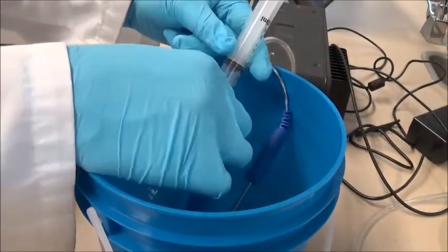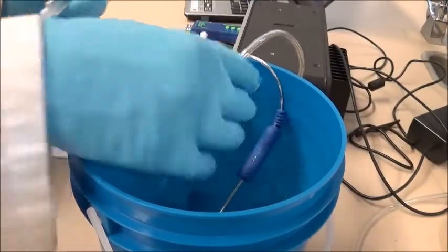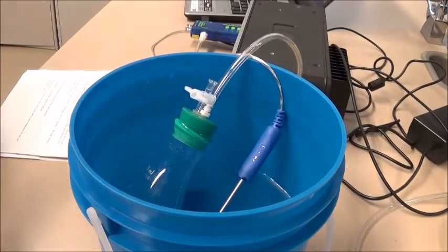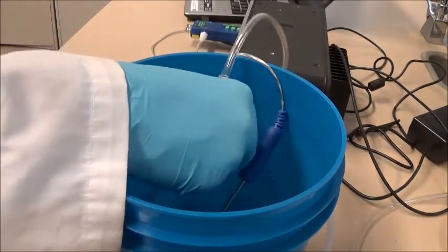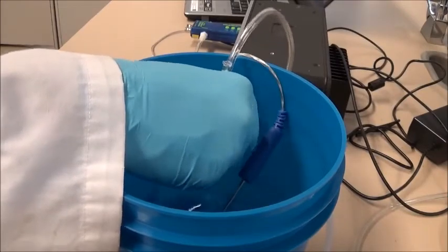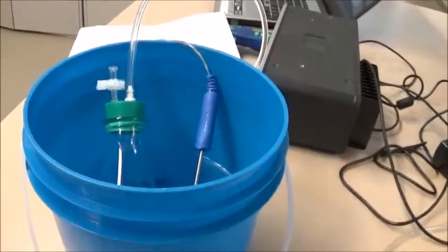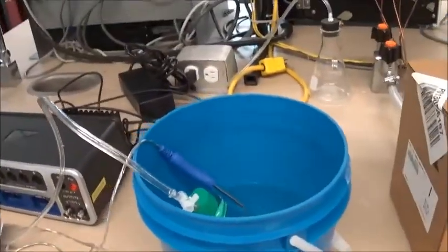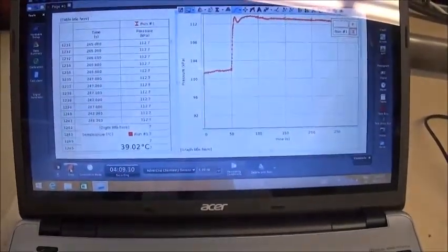Next, we'll carefully remove the syringe from on top of the locking port, being careful that we do not remove this port. And we'll gently shake the valve while still in the water bath to make the pressure and temperature stable. Once the pressure and temperature of the flask are now constant, we can now go over to our data recording and we can stop the data logging.